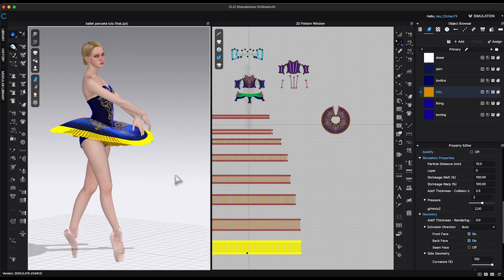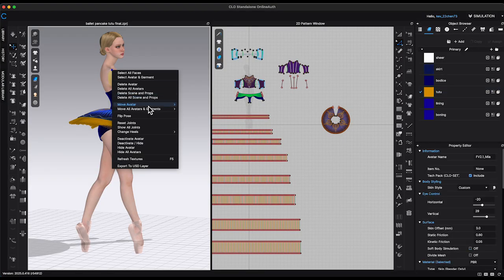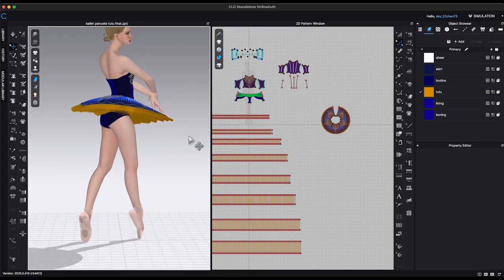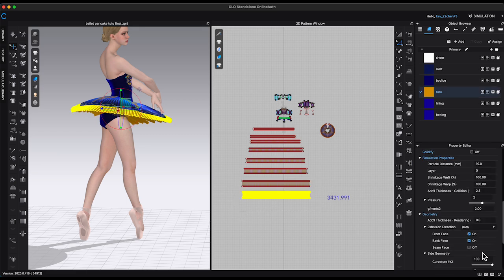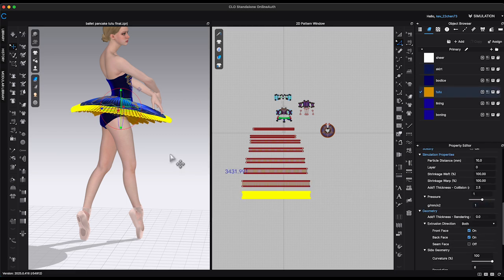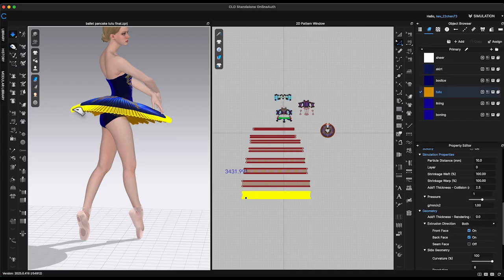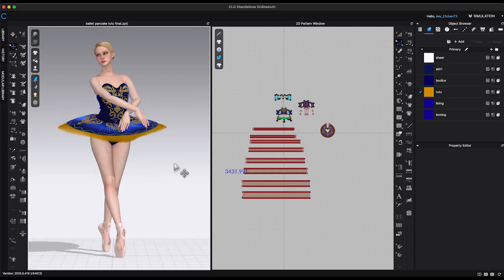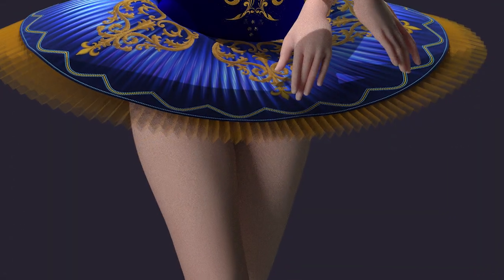After the avatar switched to the new pose, right-click on the avatar and select Move Avatar and Garments to Ground. Simulate one last time with lower particle distance and finalize the fit and skirt position. Here is the final render result.